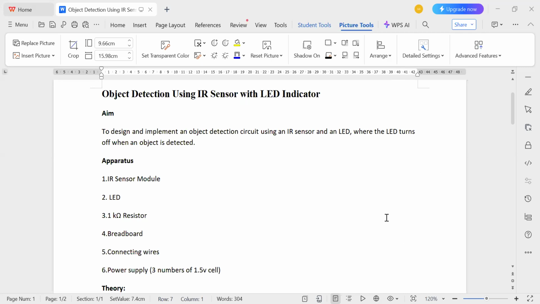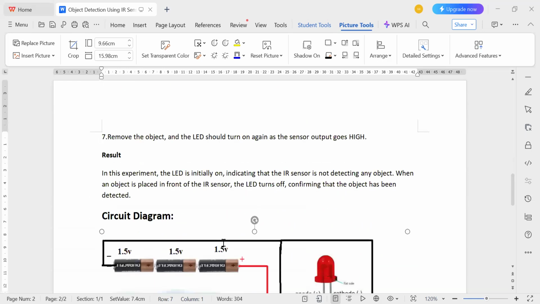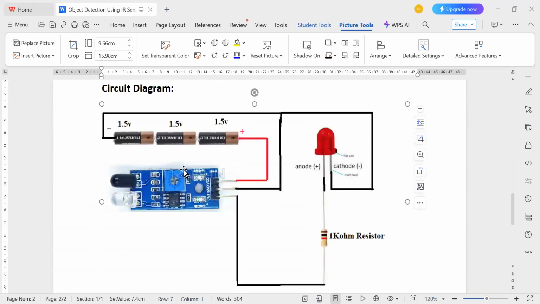And in this object detection experiment, I am using IR sensor. Yeah, this is the IR sensor module. And in Proteus, I'm using the IR sensor library module, which I have downloaded from Google. And I'll show you how to download the library required for Proteus, and after that I'll show you the experiment.